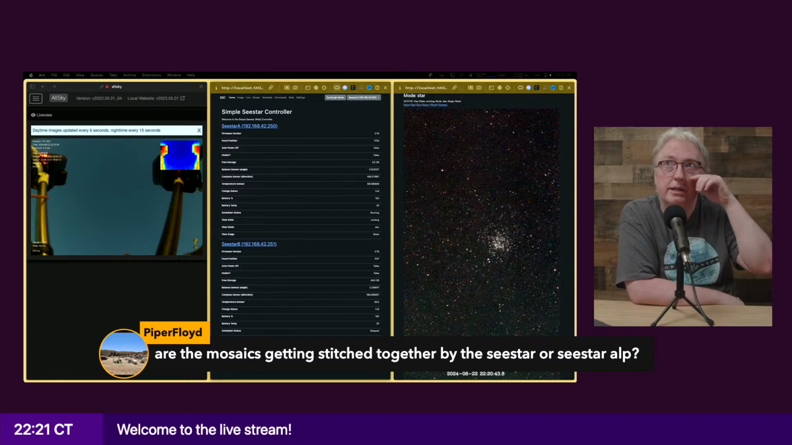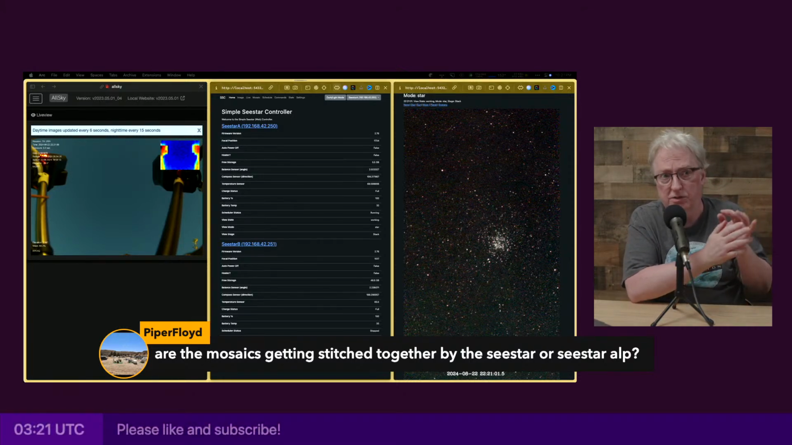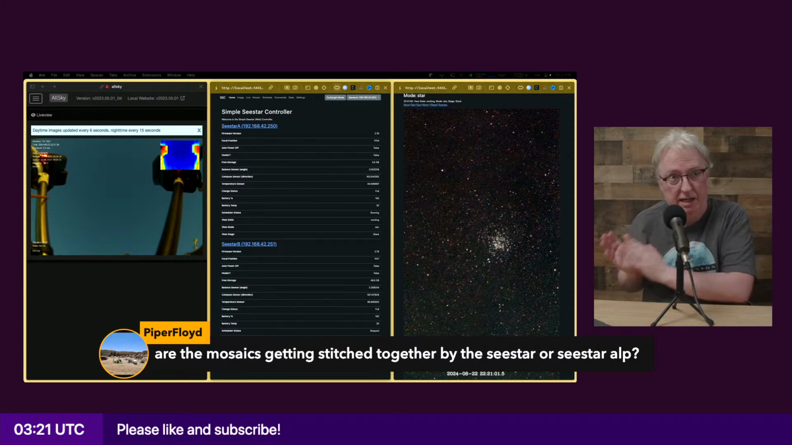Now they are being driven by the Seestar ALP software. So it knows where the panels are. It calculates where the panels are. So you say, I want a 3x3, and it tells the Seestar, okay, go to these coordinates for this amount, and then it just starts the exposure, and after a certain amount of time, it stops it and then moves to the next panel.